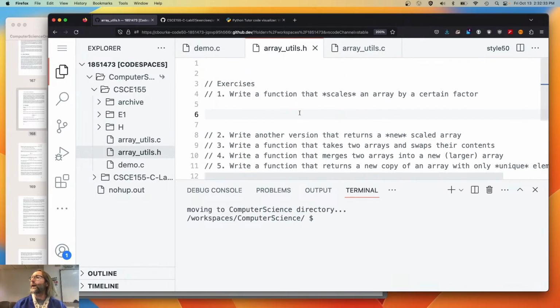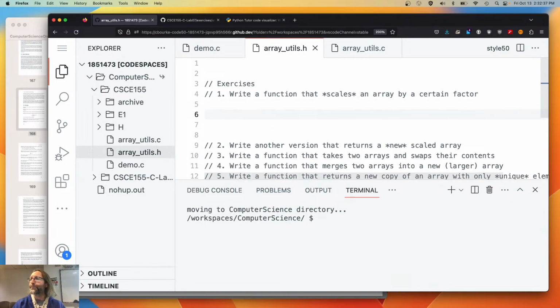Let's go ahead and write this function that scales an array by a certain factor. I didn't specify what the return type is going to be, so let's initially make it a void function. I'll call it scale. It's going to take an array and anything else that's necessary, including the factor, and it's going to scale everything inside that array.